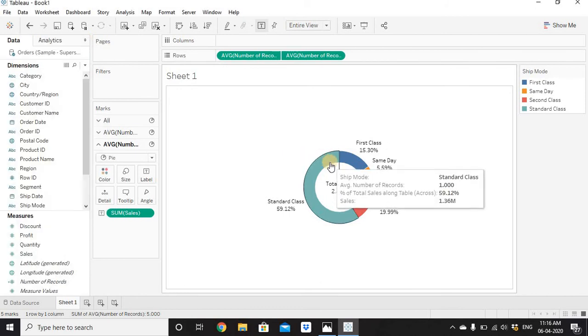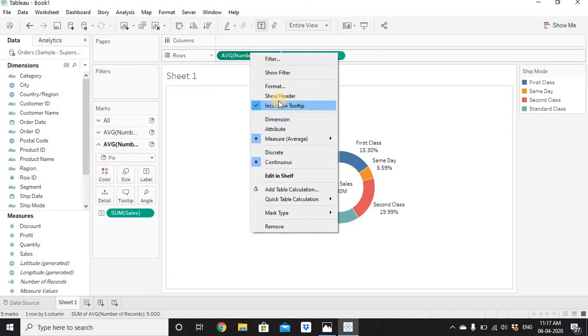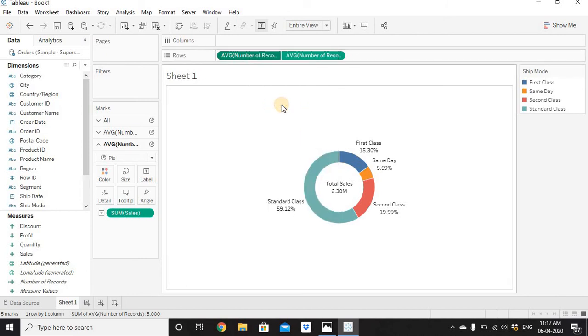If we hover on this donut chart, it shows average number of records 1. There is a workaround which we got to get the access. We don't want to display that in tooltip. So let's go to this row, right click on average of number of records and remove it from tooltip. There is option of including tooltip, deselect it, that will be removed from the tooltip. And that's how we'll get a donut chart.